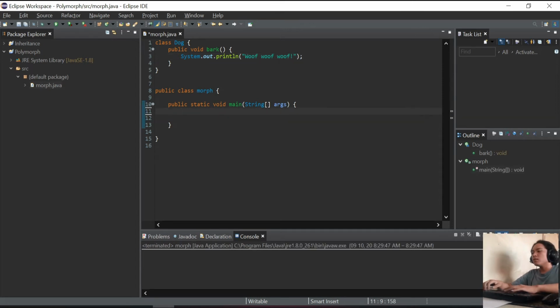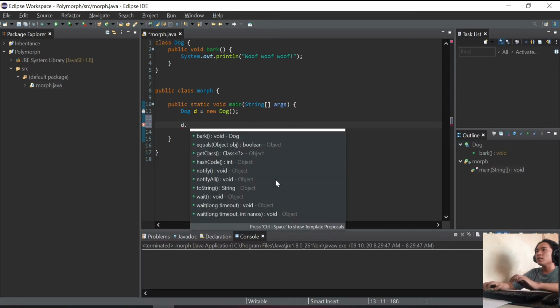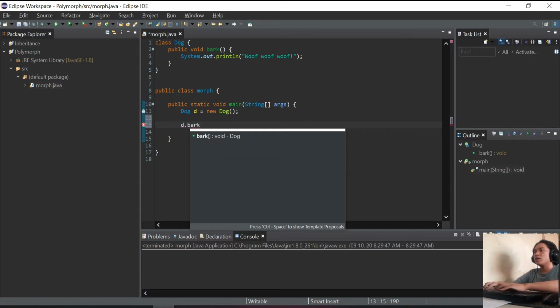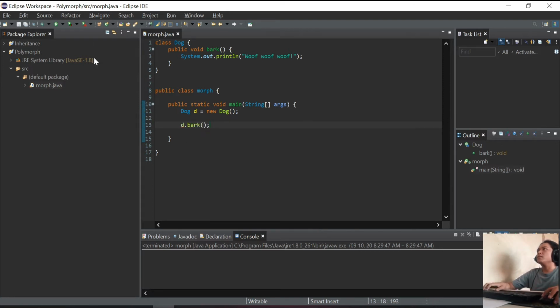Now that's done. Let's create the dog object here in the main method. So dog d equals new dog. Let's type in d dot, and there you can see it here, bark. So bark, save that, and let's try run. There, woof woof.